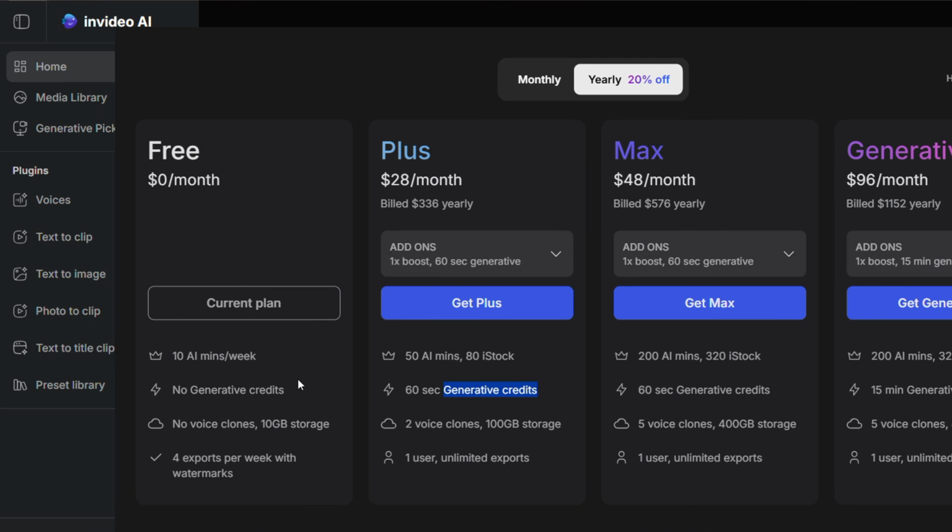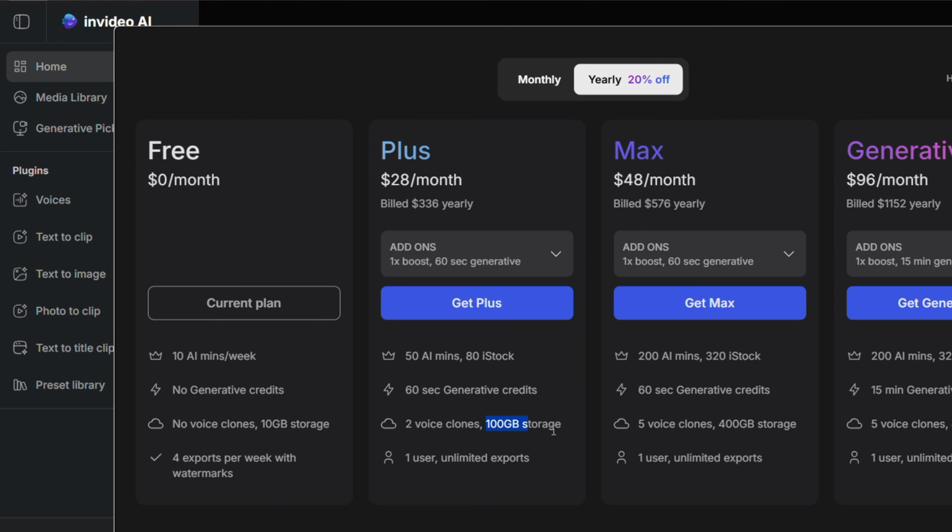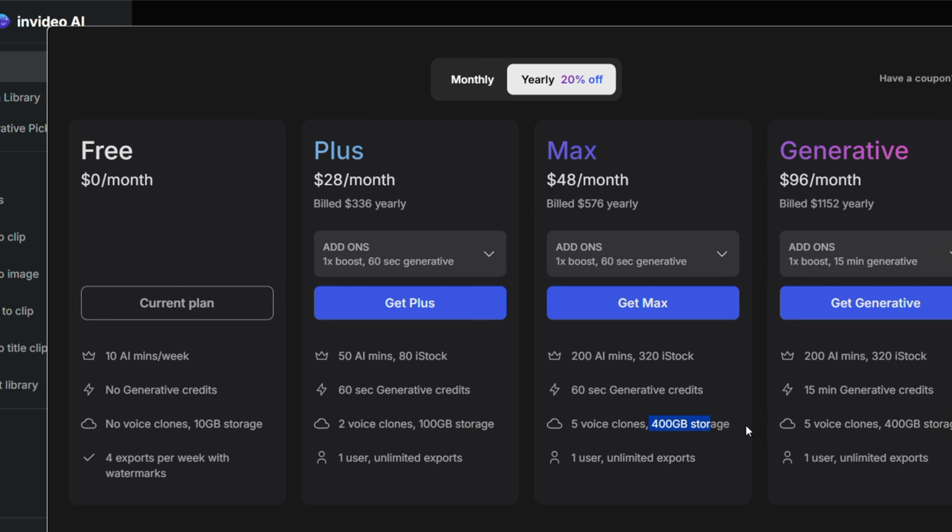So you see what you get here for the free plan, and with your paid plan you get up to 50 minutes of AI, 80 stock, 60 generative credits. You also get 60 generative credits for the max plan as well. You get more minutes and you get over 320 iStock that you can use, right? You also notice that for the plus plan you get 100 gigabytes of storage, while for the max plan you get 400 gigabytes of storage.